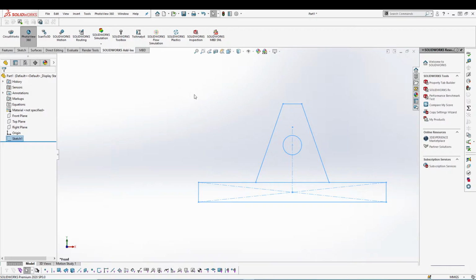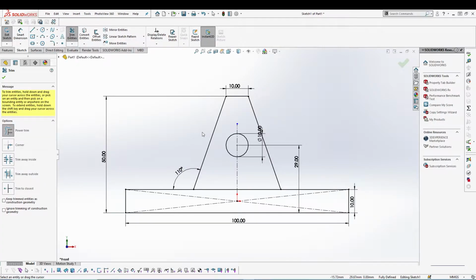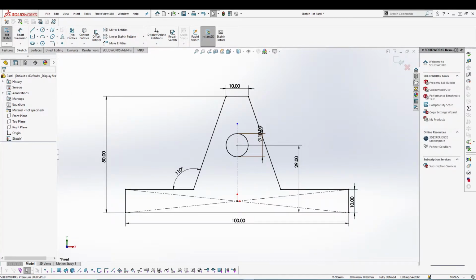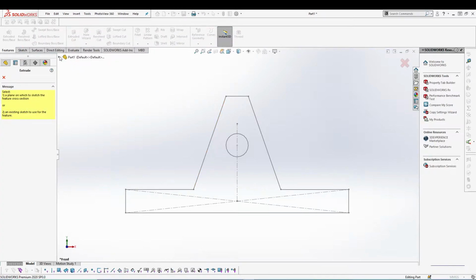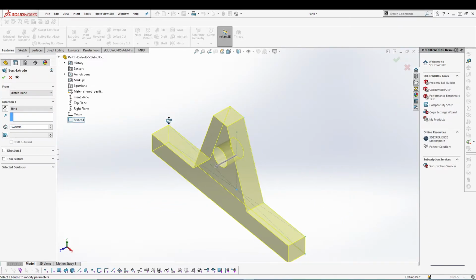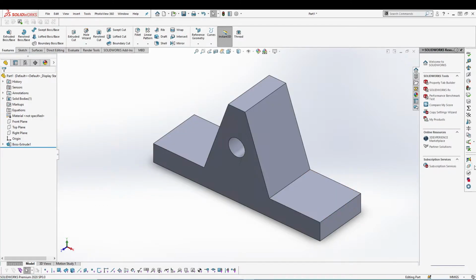Let's exit. Okay, sorry, we need to edit the sketch and make some trimming. So I'll trim this one and this one. Rest is all okay, and you have the fully defined constraint. So let's go for exit sketch and let's give it an extrude. So go to features, extrude boss base, select your sketch. Let's reverse the direction, go for 30 mm.